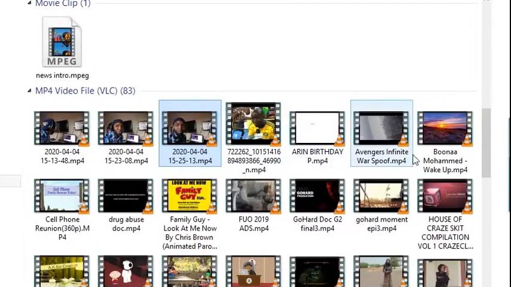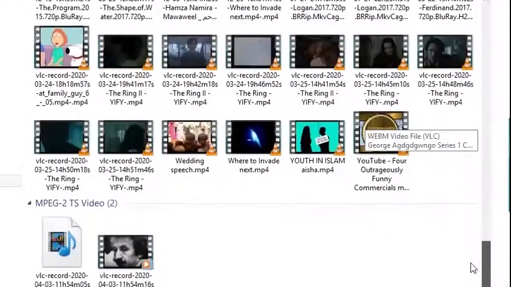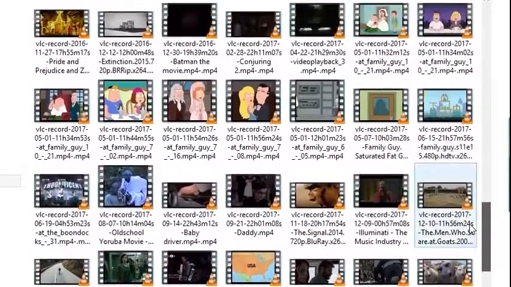Now we have different kinds of formats. If I go into my movie folder, you are going to see strange formats like MPV, yeah, MPV.